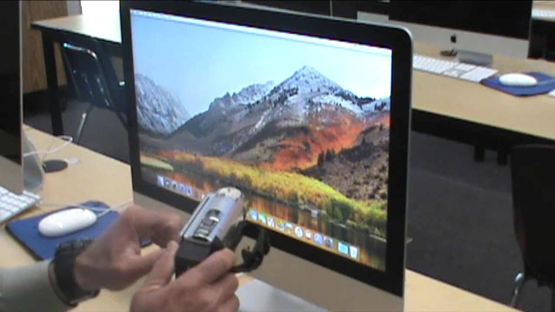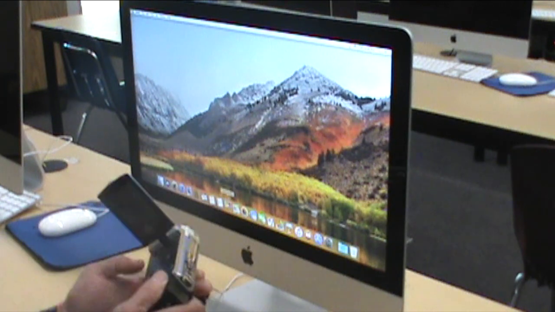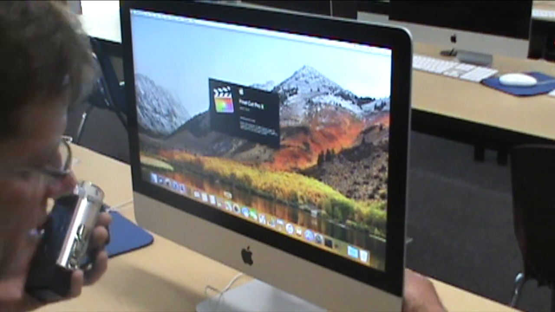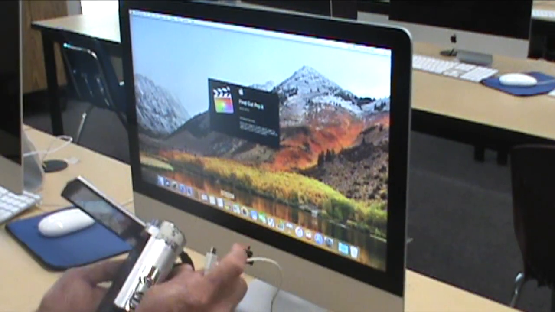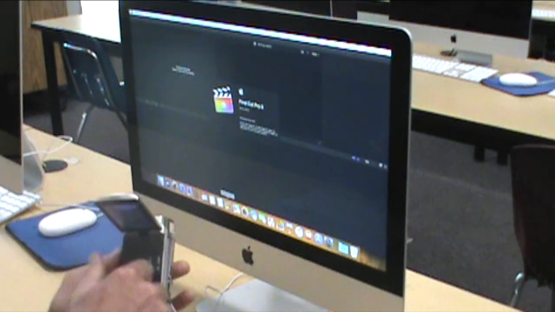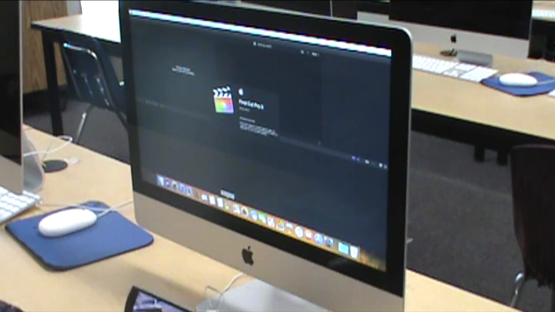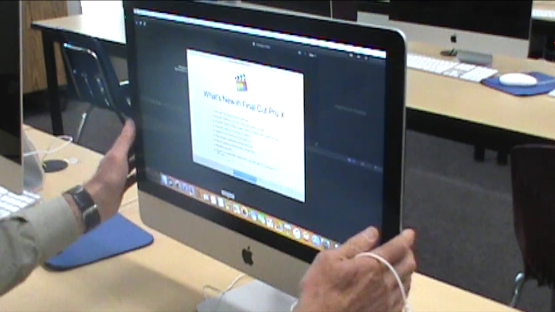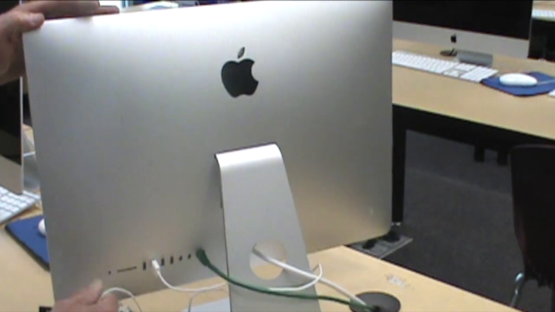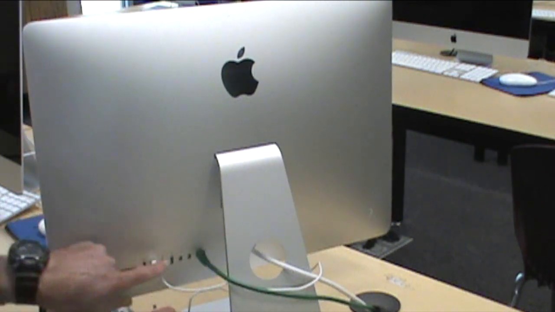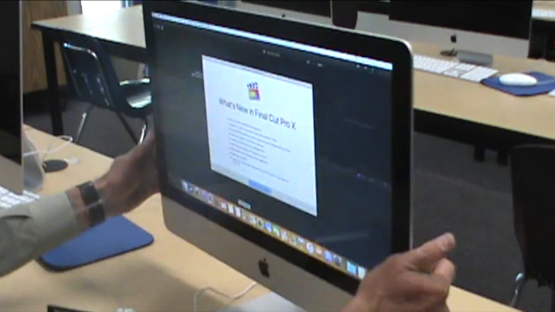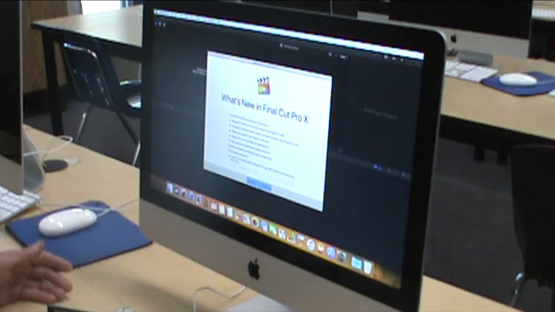I'm going to take my camcorder, open it up, and take my USB cable. My USB cable has two ports. One is small and one is big. I'm going to plug the small one into the camcorder. I'm going to plug the big one, I'm going to spin it, into the back of our computer, our monitor. See these USB ports? I'm going to go ahead, plug it in, then on the screen, just hit continue. Let's get to Final Cut.